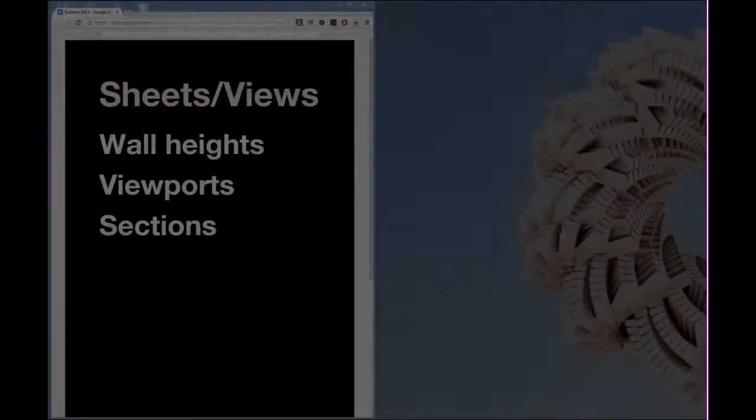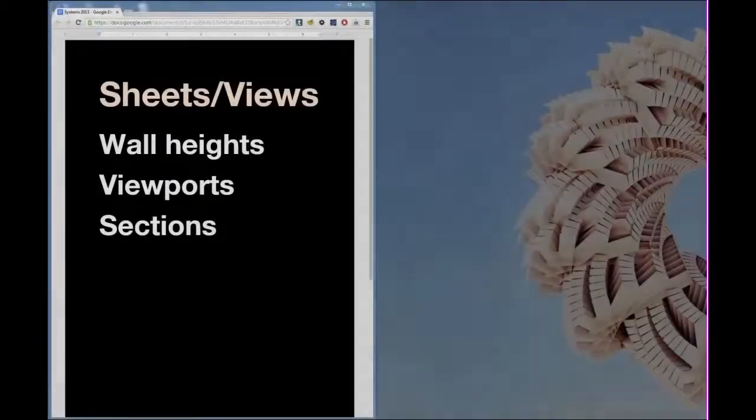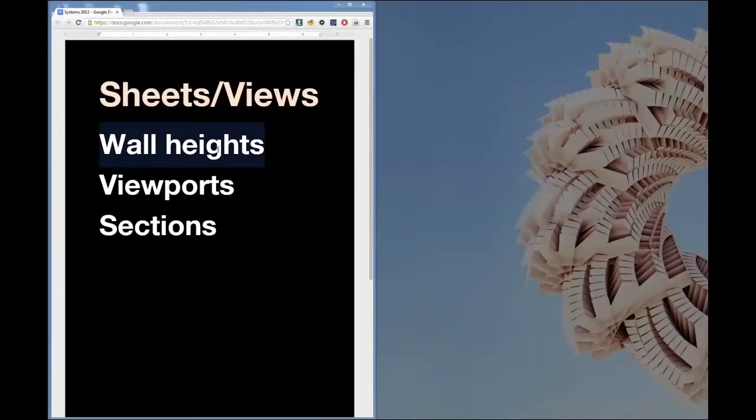Okay, now we're going to talk about sheets and sheet views or sheet layers. But first of all, I've realized we need to set up the wall heights, and then I'll go through how you set up a viewport and then take sections of it. But first we'll set up the wall heights.